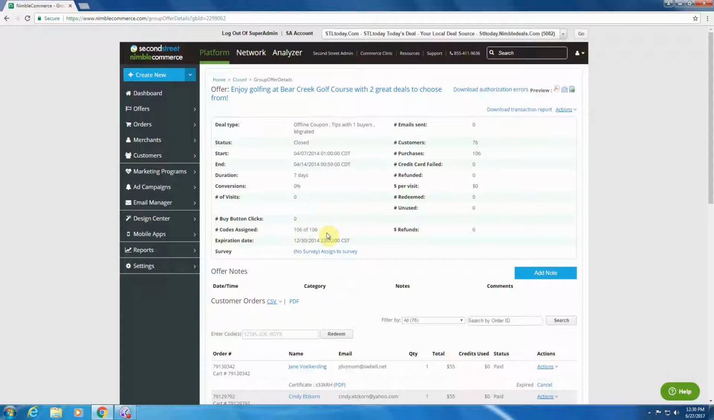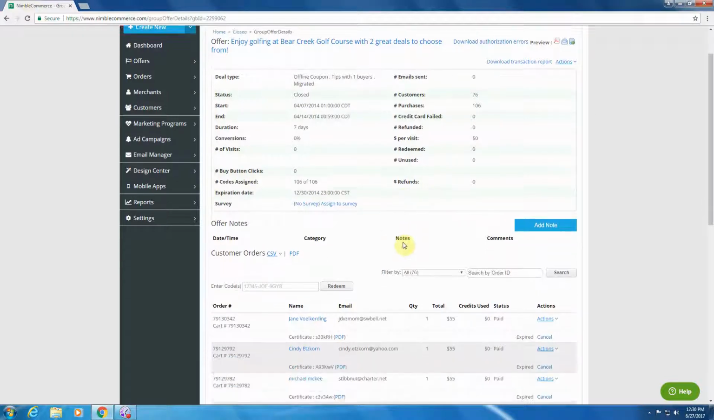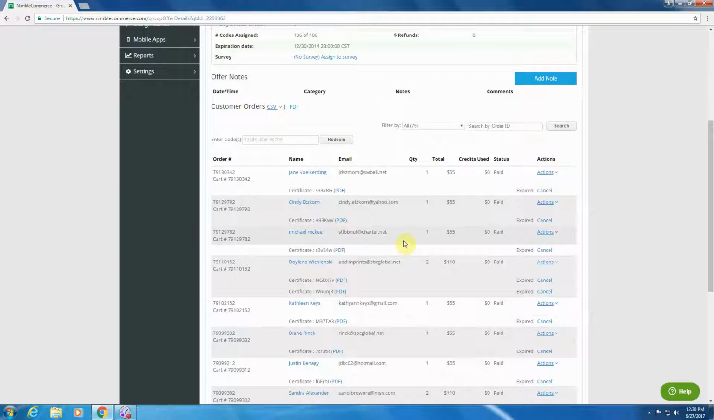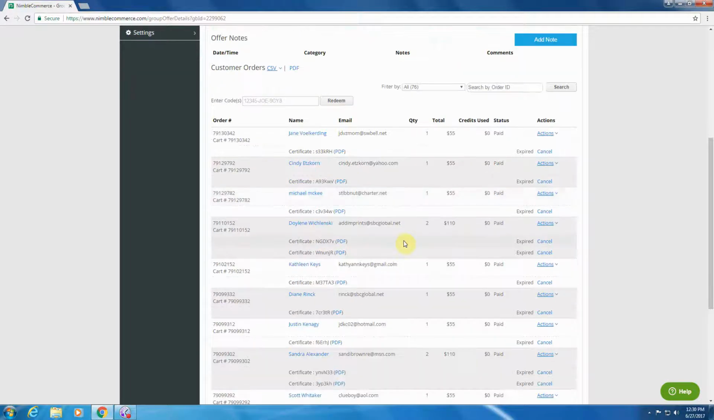If they had codes assigned, you can see the number of those, emails that were sent out for that deal, number of purchases, and then if the merchant chooses to use the portal for their redeeming, you can see who's redeemed and who hasn't. So if you scroll down, it will also give you a list of all customer names and coupon codes. So you can find those in there to give to the merchant if they're asking for those.